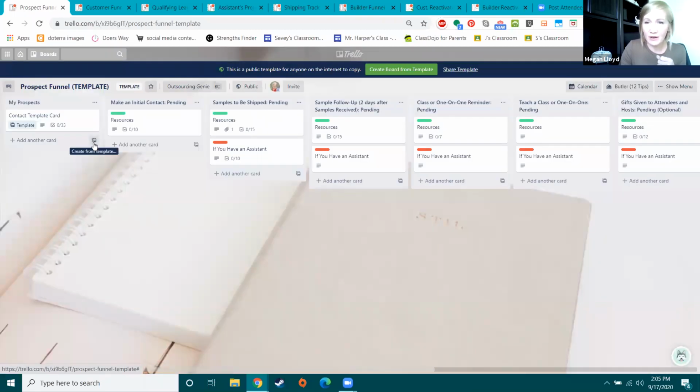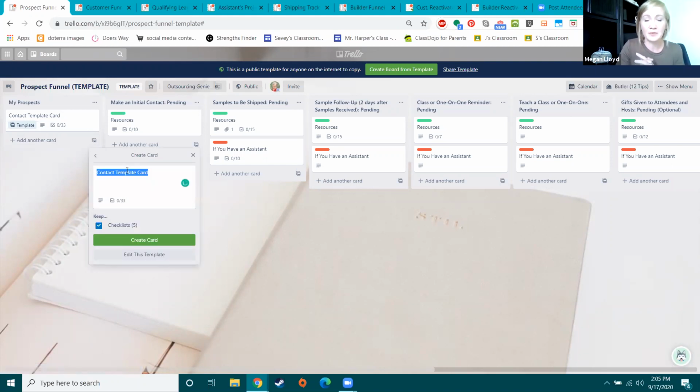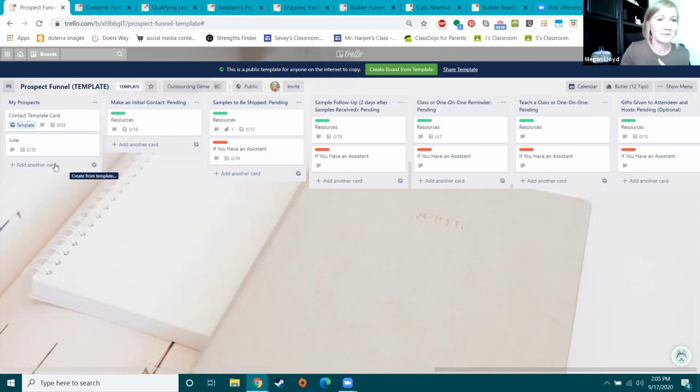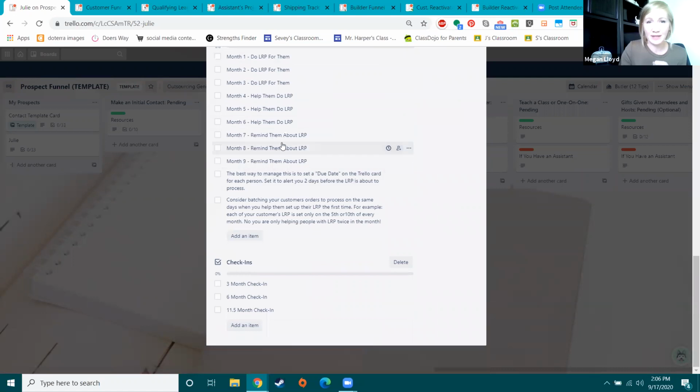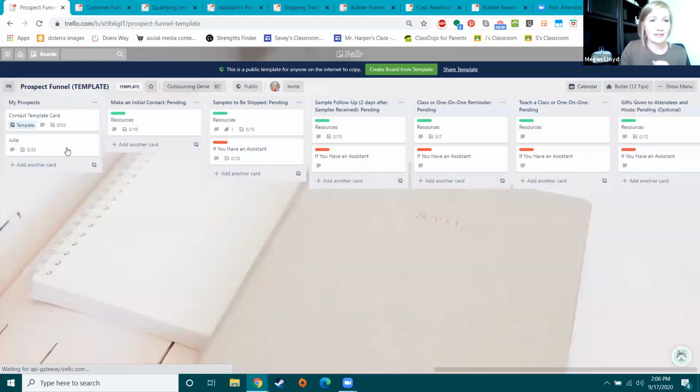To create a card from that template, don't click on add another card, click on these little squares. Next to it says create from template. Let's say that I had somebody that I sampled with some lavender, lemon, and peppermint, and her name is Julie. I'm going to add her to my board, and you can see it now added in all the things that are in my template for that card. The idea is we're just going to drag Julie along in the funnel.